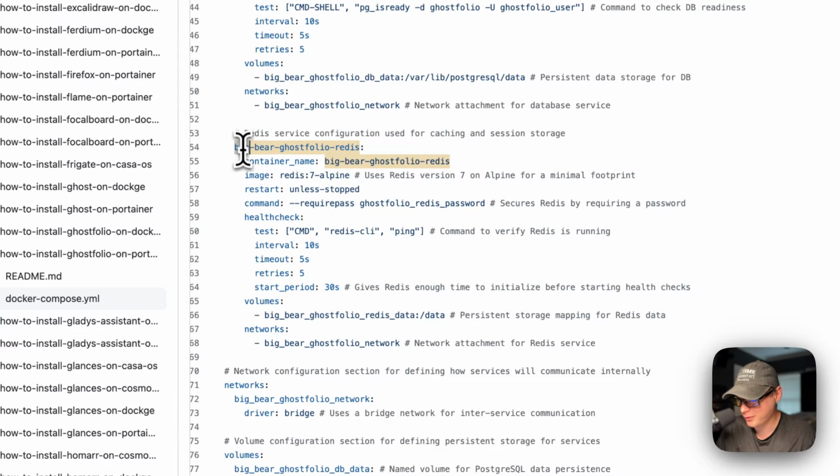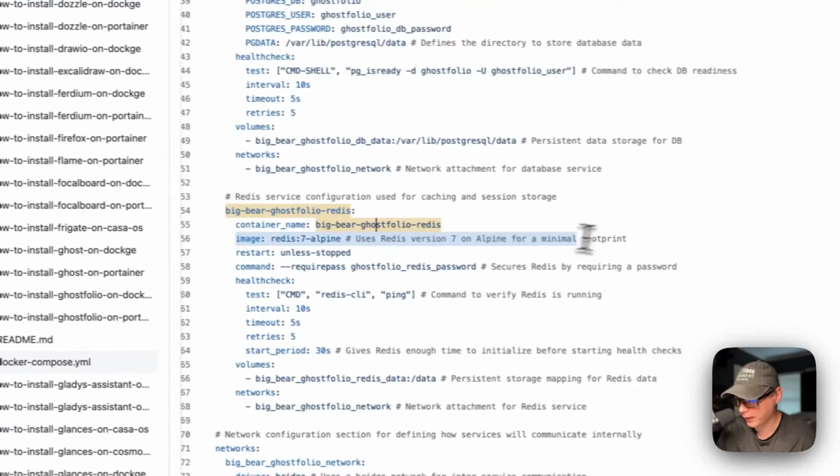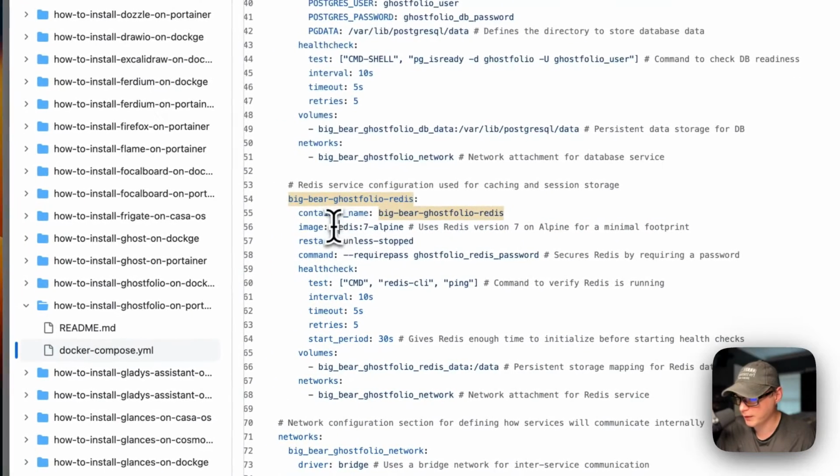BigBearClub Redis is the service name. The container name is going to be called BigBearClub Redis. And this is so Docker doesn't generate a random name for this container as well. And then the image is coming off of Docker by default because there's no URL before this. This is the Docker image, and then this is the Docker image tag. And it's a lighter container because of Alpine. So restart unless stopped. That means if you stop it for any reason, it will not try to restart. But if it fails for any other reason, then it'll try to restart.